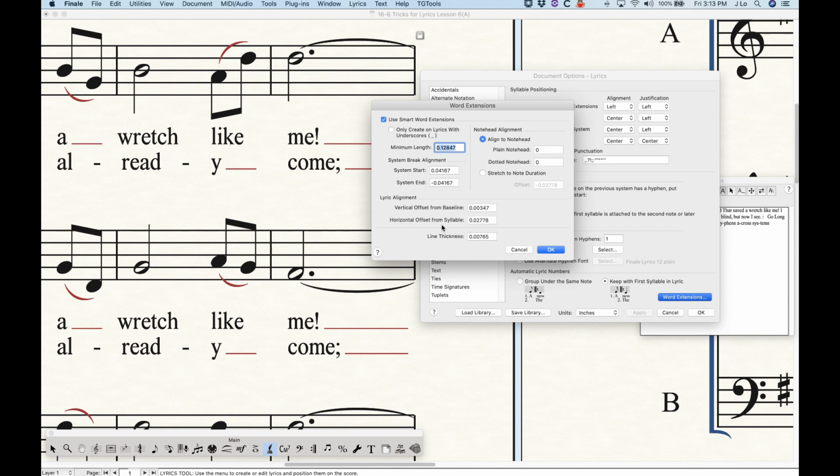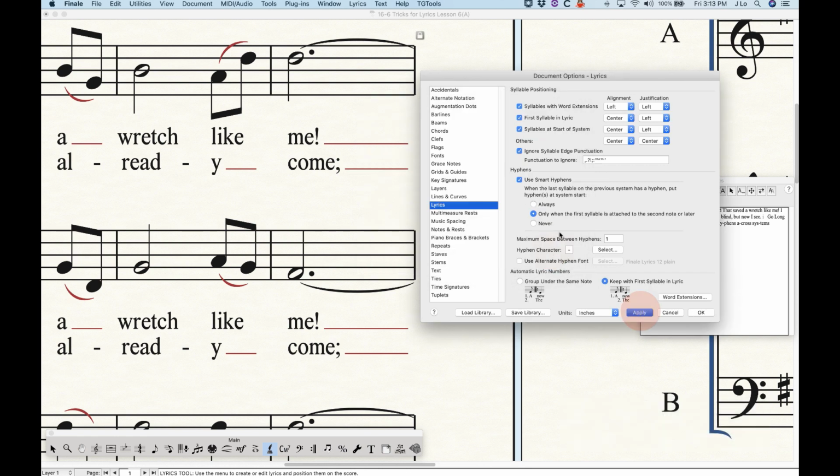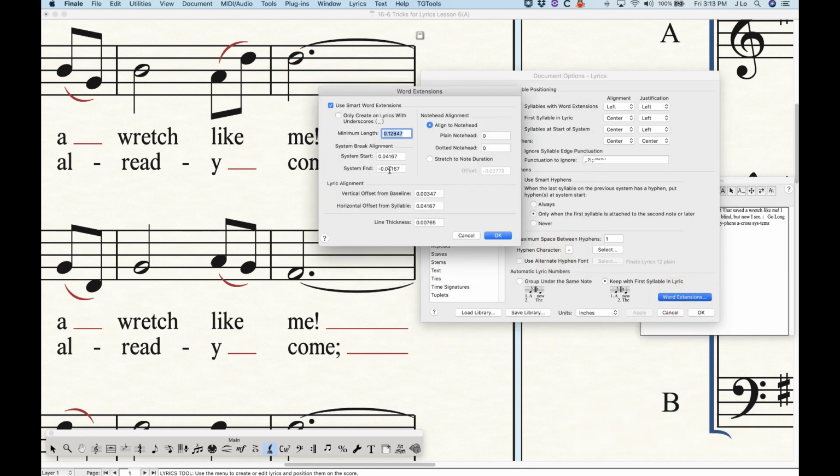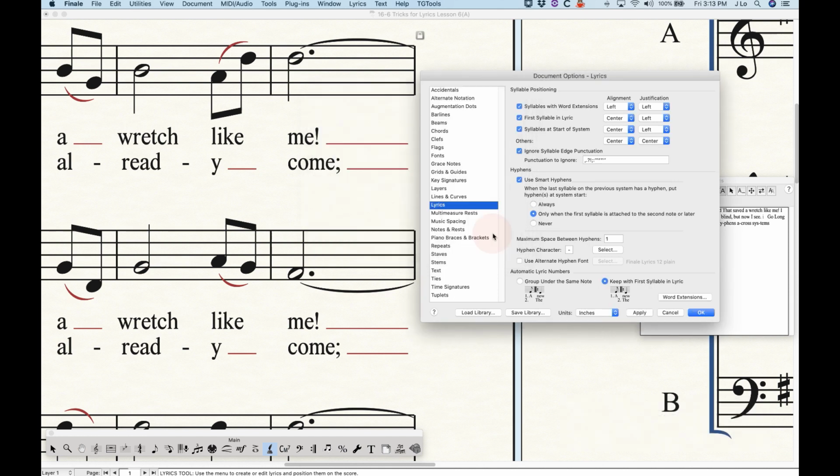And then the offset from the syllable is literally what's creating this slight little gap between the word and the word extension. So if you think that's too high or too little, you can change this. It's at 0.2778, but if we make it 0.04, you'll see it gets a little bit farther away from the word itself. That's what that adjustment does.